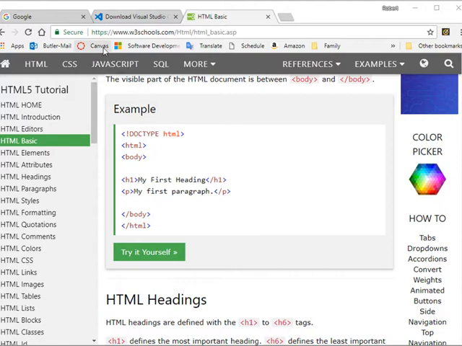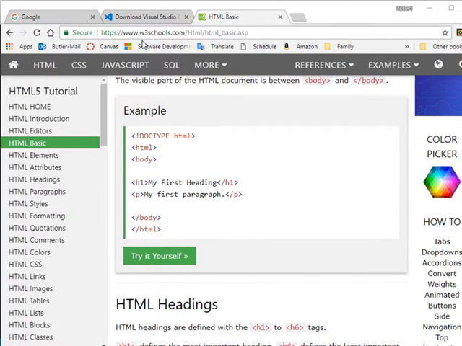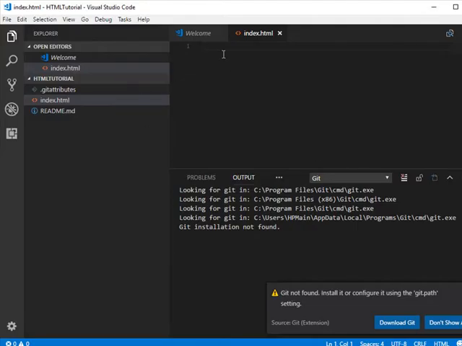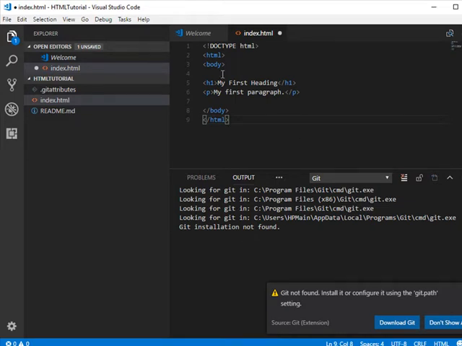Okay, found something here. www.dev3schools, and they've got some basic HTML. I'm going to copy this. Control C. Go back to Visual Studio, paste it in here, and I've got some HTML.